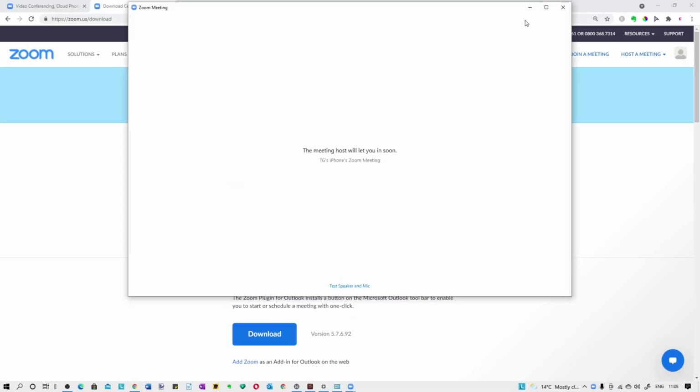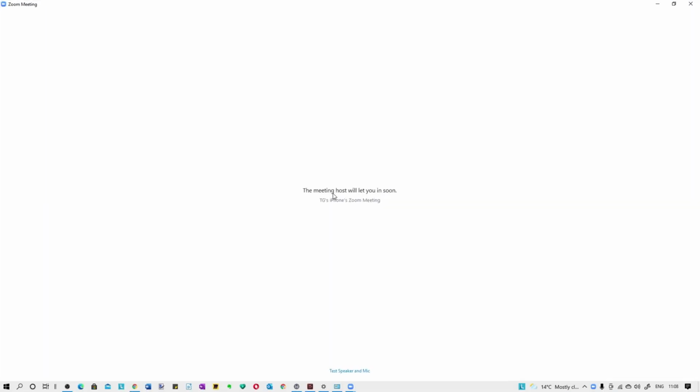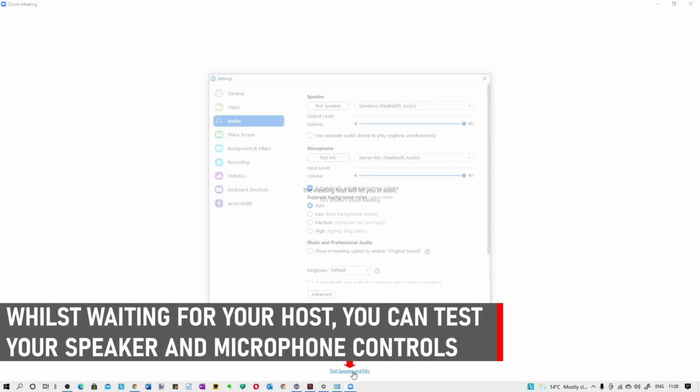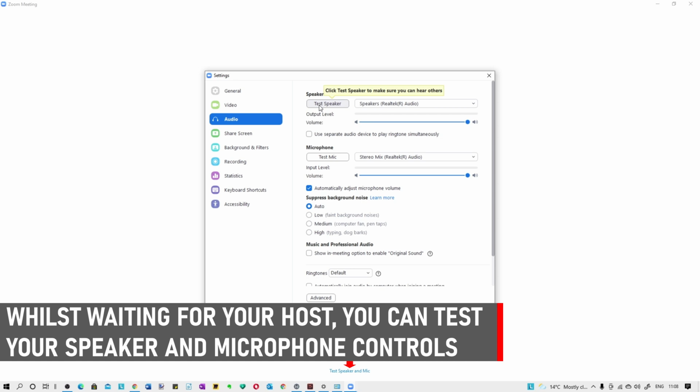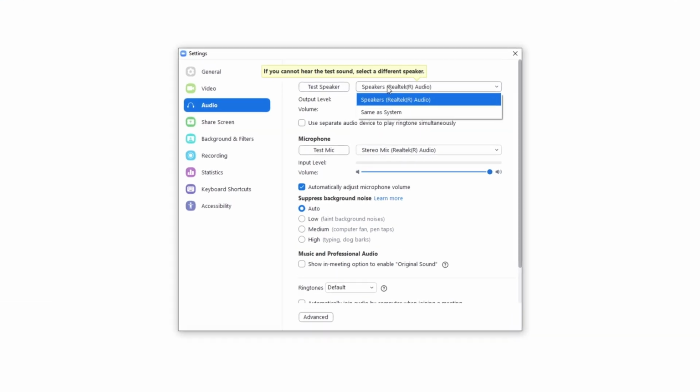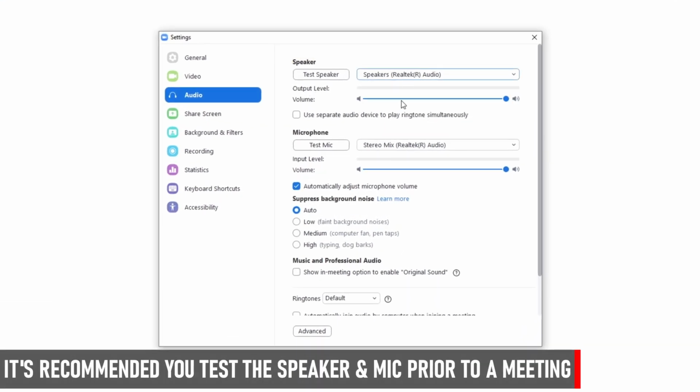and it says a meeting host will let you in soon. Sometimes it depends if you've got a waiting room, etc. You might go straight into it, but that's what will appear sometimes. But in the meantime, if that does appear, you can test your speaker and your mic. So you can test the speaker, select your speaker, as well as set the volume levels, and the same really with the microphone. You can test it there if you wish.